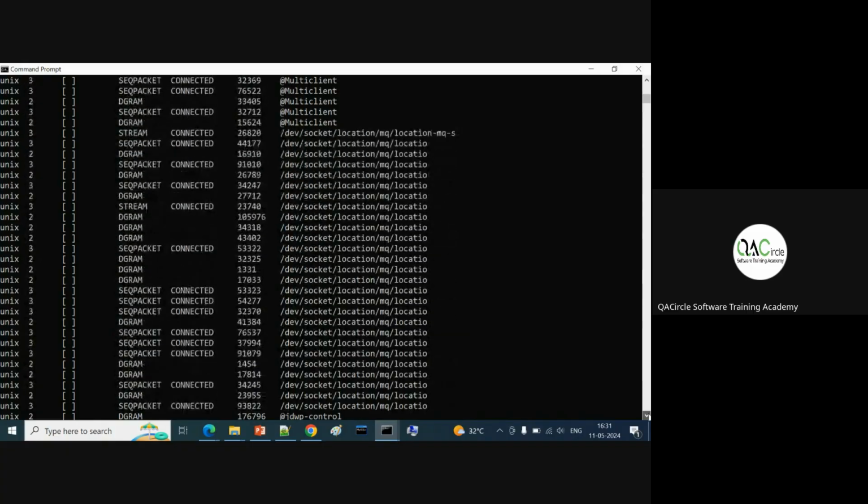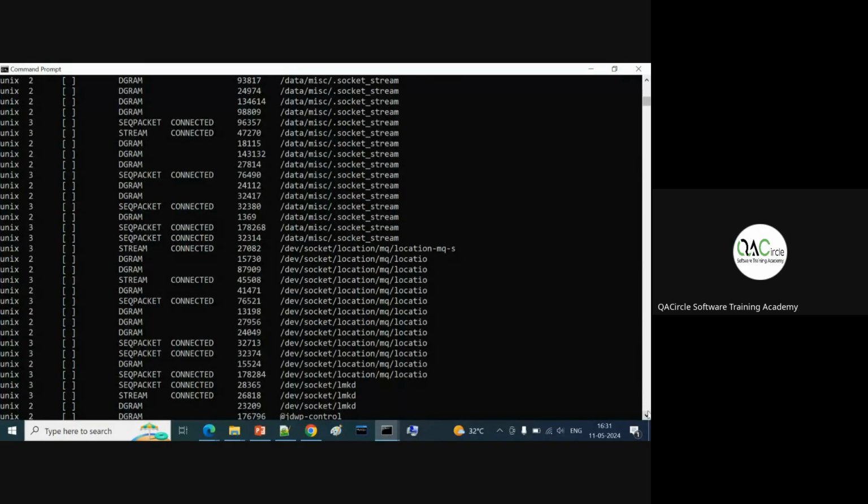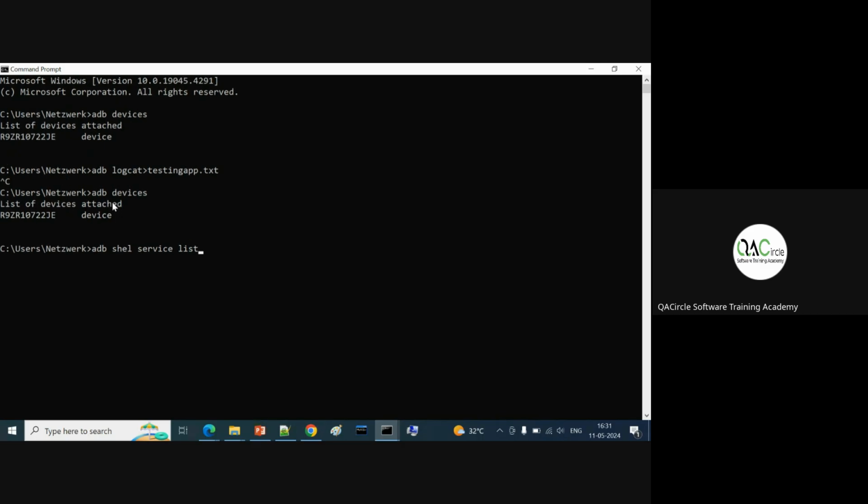Next, I'll go to the command to find out the list of all services. What are the services there? I'll go to another command prompt. ADB devices. To find out the list of all kinds of services, we need to give this command: ADB shell service list. If you give this command, it will fetch all the services you have in your Android device.